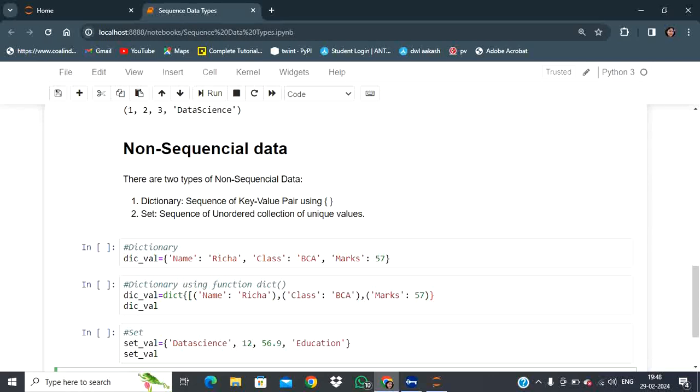So there are two types of non-sequential data. First one is a dictionary and second one is a set. Before looking at how to create a dictionary, let me explain what a dictionary is. A dictionary is an unordered collection of data values. Unlike other data types which hold a single value in an element, the dictionary holds key value pairs.